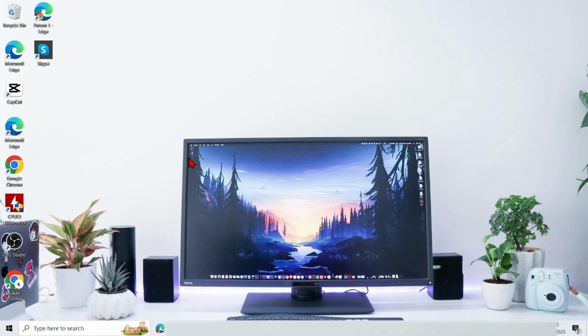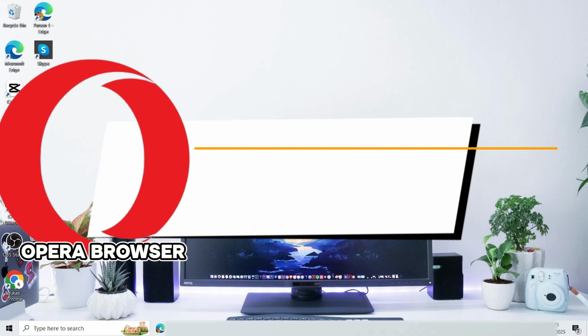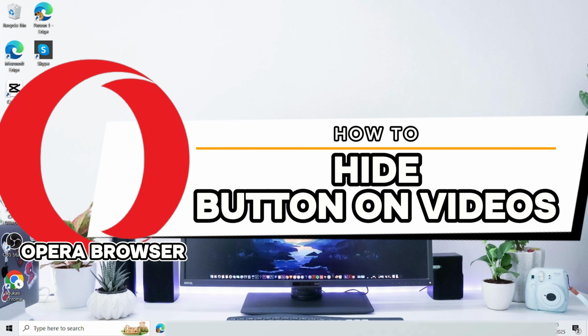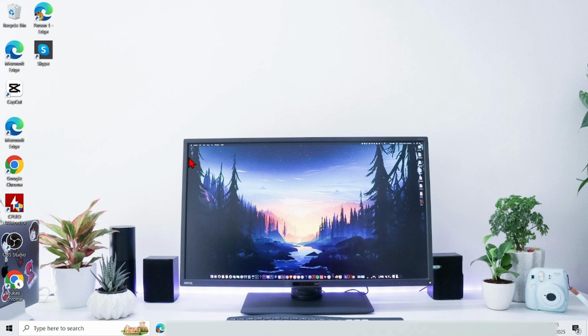In this video, I will show you the easy and clear steps on how to hide button on videos in Opera browser Windows 10 computer. So how to hide button on videos in Opera browser Windows 10 computer. Make sure you keep watching this video until the end. Let's get started right away.